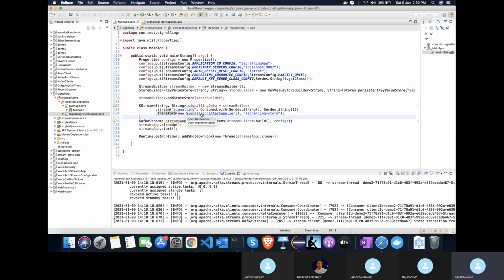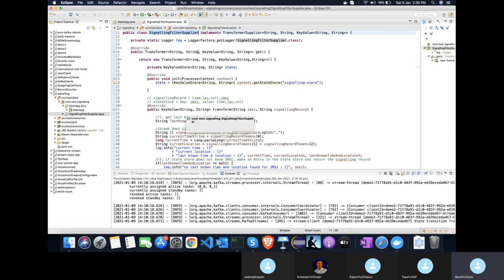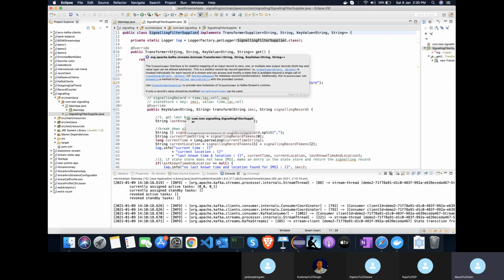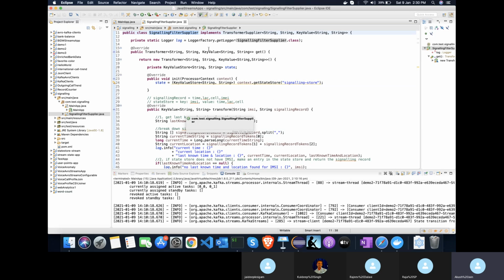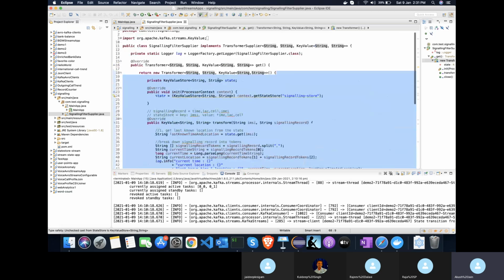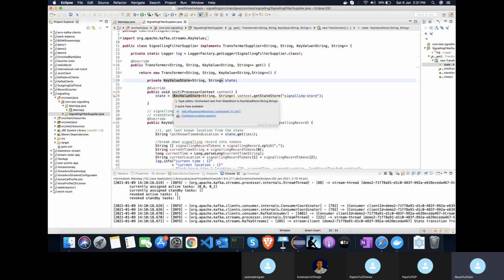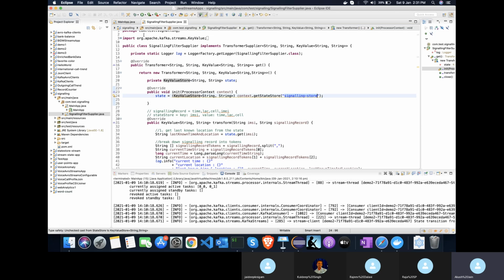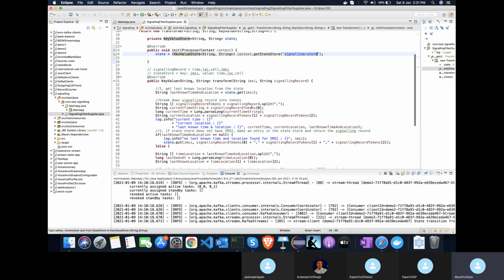Now, if we go to this particular method, it takes a transformer, and it overrides a get method, which is supposed to return a transformer. It can be a bit difficult to read. I'm returning a new transformer, which again is an interface, and I'm implementing the interface right here. As you can see, I'm initializing this key value store. I've taken a private variable, key value store. I'm initializing it, and all I have to pass is the name of the state store as I declared it here.